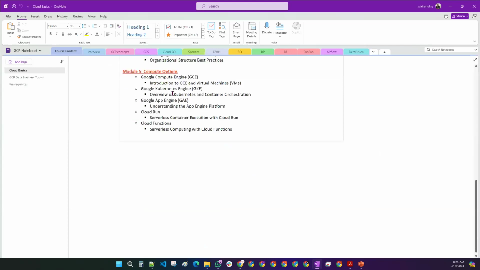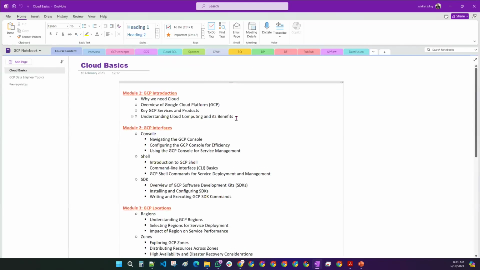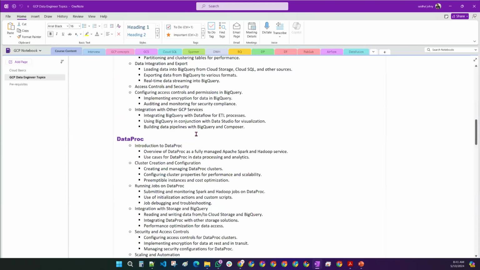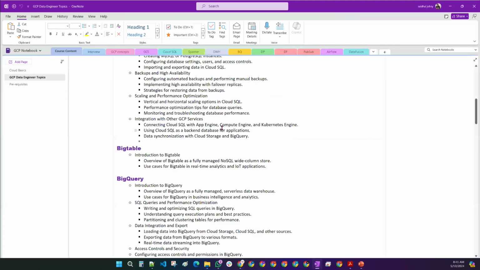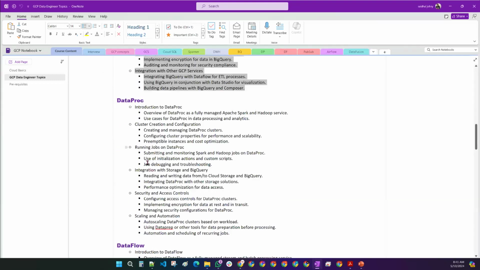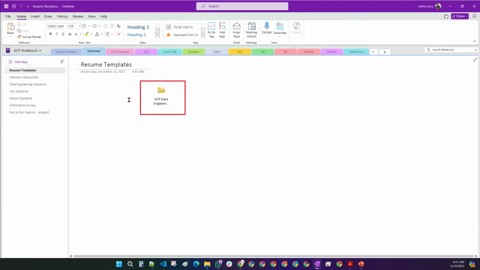Again, you have detailed course content for each and every module: GCP interfaces, locations, admin, and detailed course content for each and every data engineering tool, Bigtable, BigQuery. So detailed course content for each and every topic. I'm also providing resume templates and a data engineering introduction.